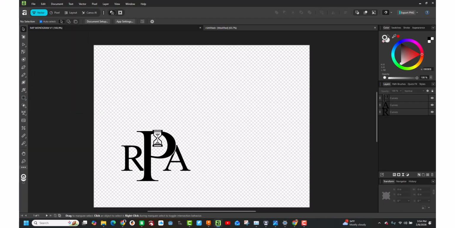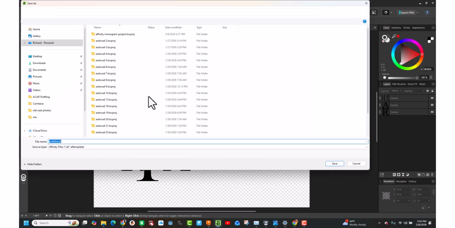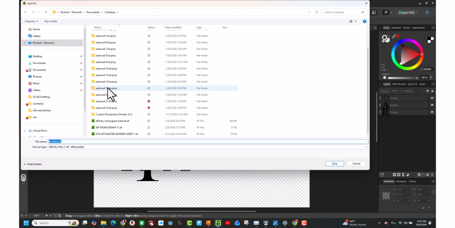And I've already got one version of that monogram out there. So let me see if I can create another one. Scroll down here. And I'm going to say JEP. I'm going to change that to RAP monogram. I'm going to say version 2.